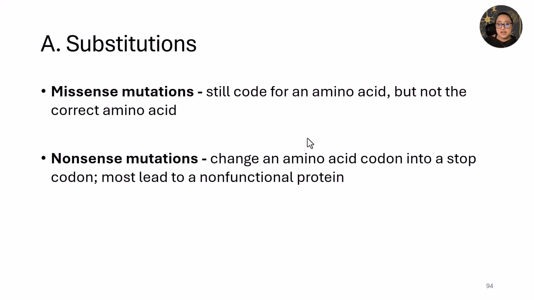As compared to these other versions, say that there is a substitution, and it still codes for an amino acid, but it's not the correct amino acid. In this case, it's called a missense mutation. It kind of makes sense: it still codes for an amino acid, it's just the wrong amino acid, so it makes missense.